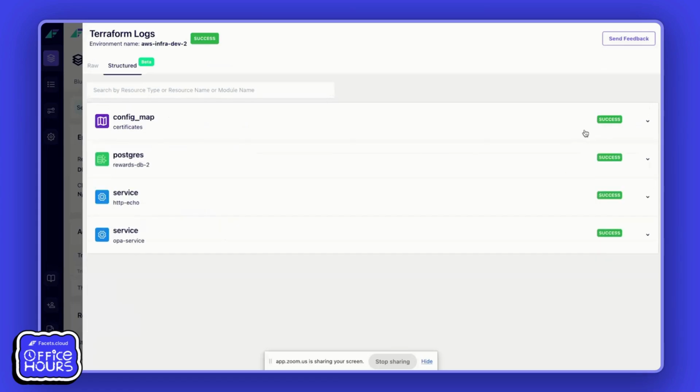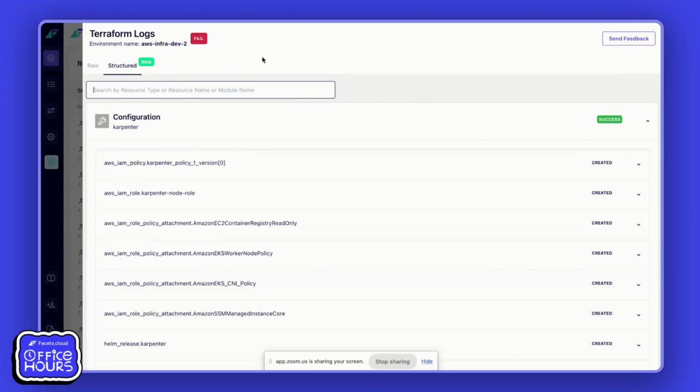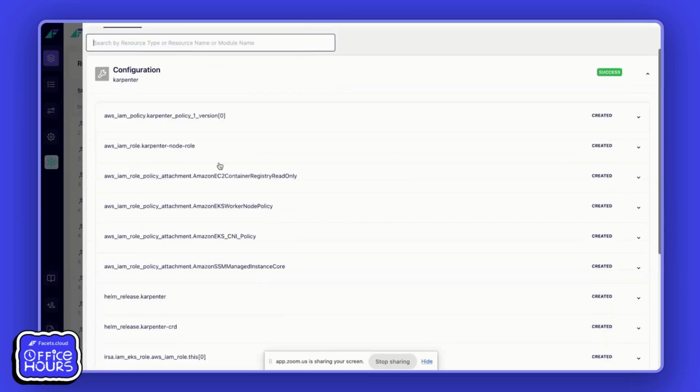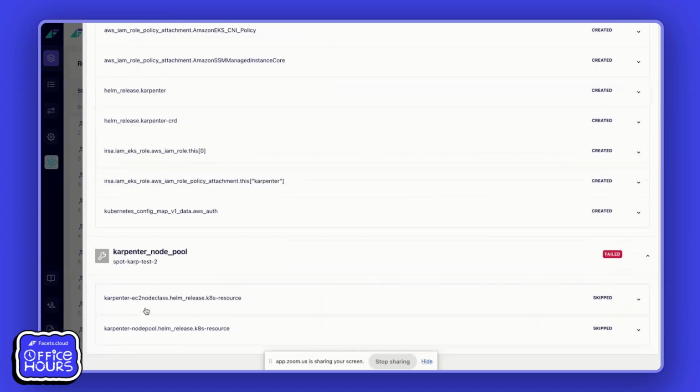There can be cases where the release will fail either due to Terraform errors or other resource failures, and the further module processing might be hindered or it might get skipped. In all these cases, you can get the insights of it. I'll show one example. This is a failed release where a few of the modules of the configuration carpenter resource got created, but these two modules for the carpenter node pool resource got skipped. In this case, we mark the status as skipped, and for the resource, the status will be marked as failed.